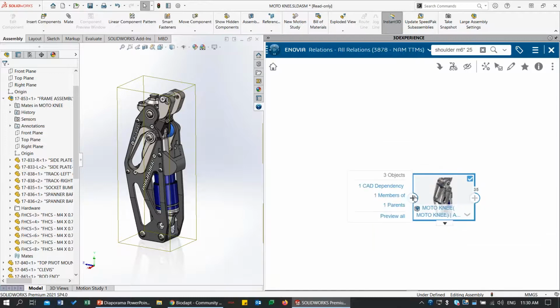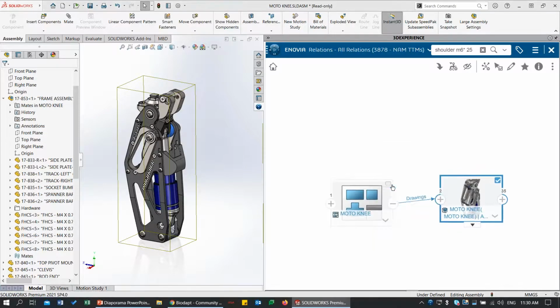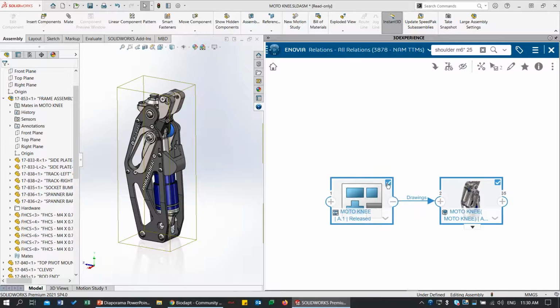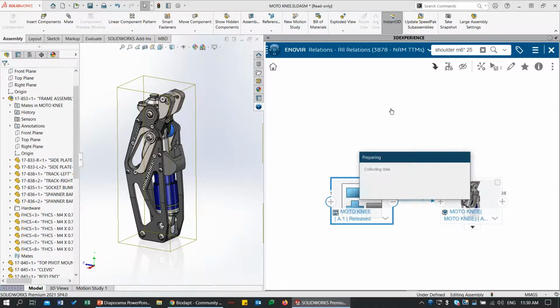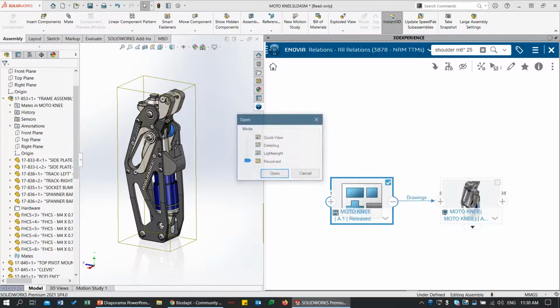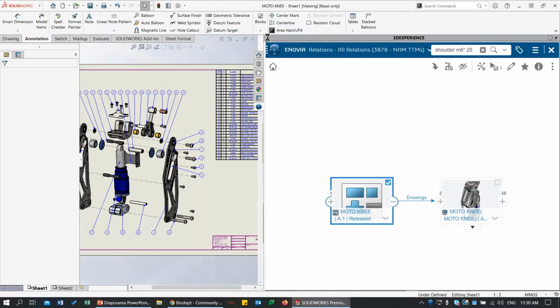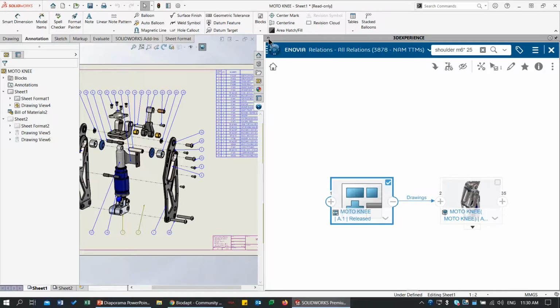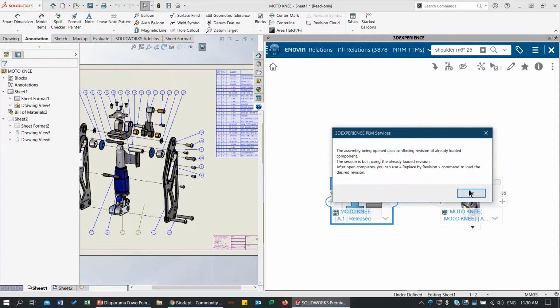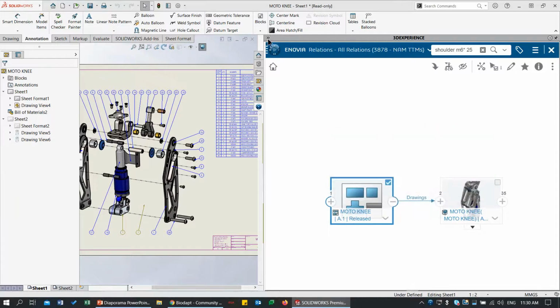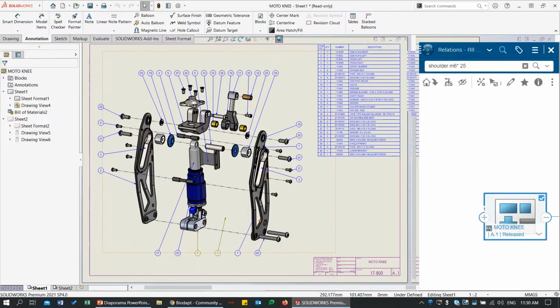Same process I've done before. I've got the assembly here. I can expand my CAD dependency and see the drawing. Let's go ahead and open the drawing to update it as well. I'll say open to that. Once it's open, we can simply collapse this.